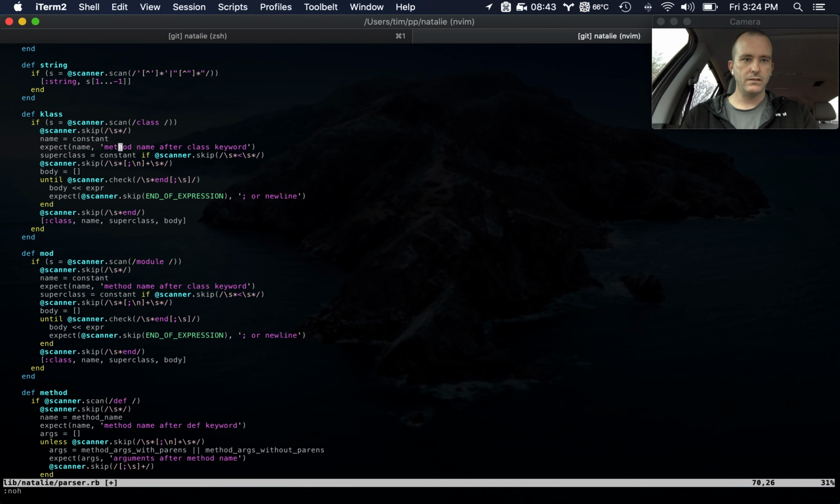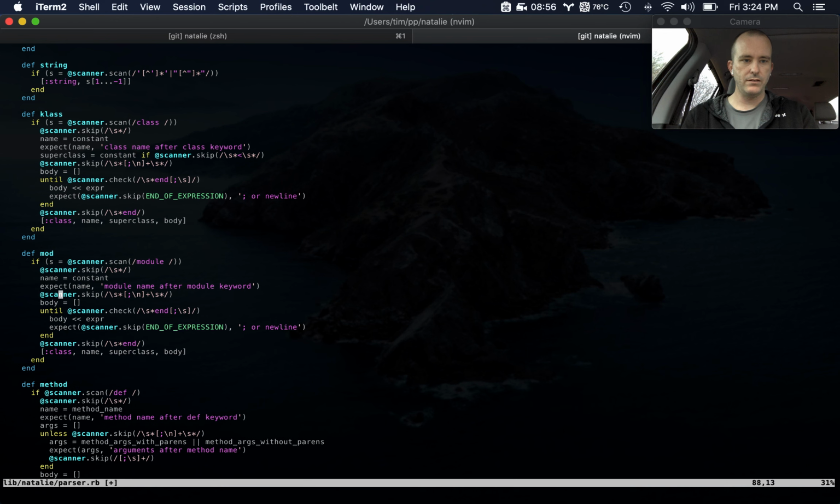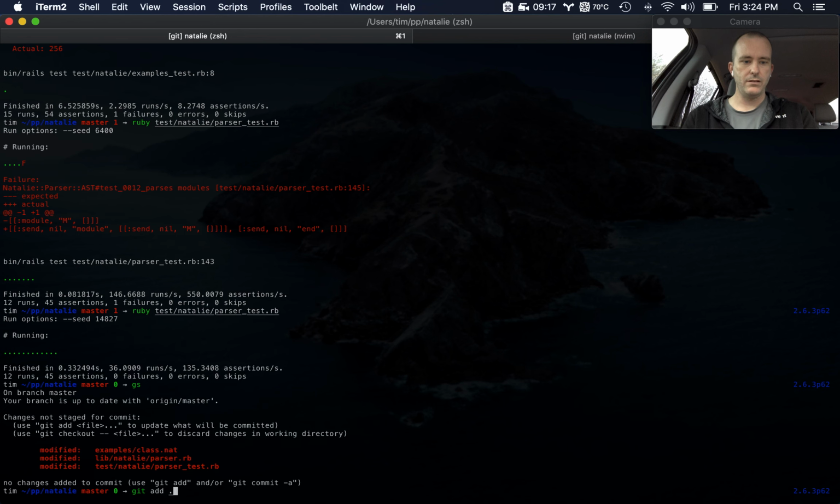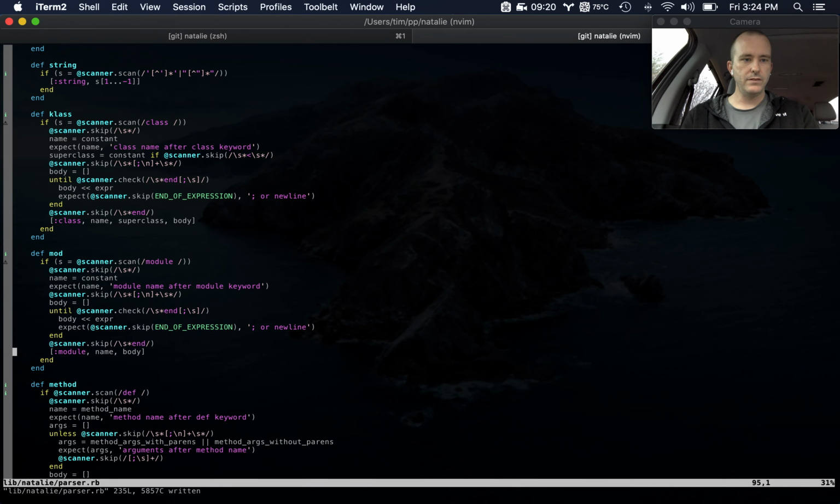Expected class name. Expected module name after module keyword. Superclass doesn't have any idea of a superclass. That's good. Skips any white space and a semicolon or new line, some more white space. Yep. Body scans until the end. That's all normal. Skips the end, and then it returns this module name. We don't care about superclass and body. So hopefully that test passes. Yes. So let's go ahead and add that to our index so we don't lose anything.